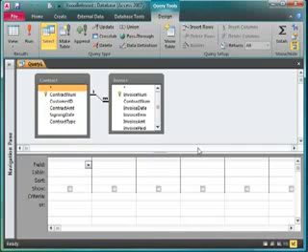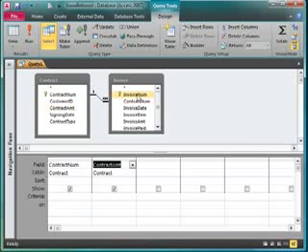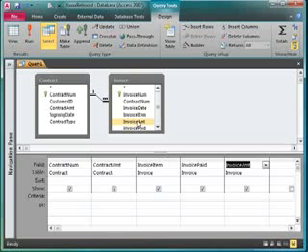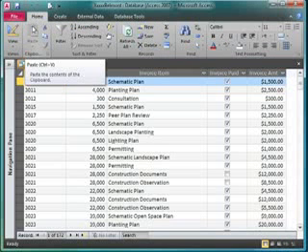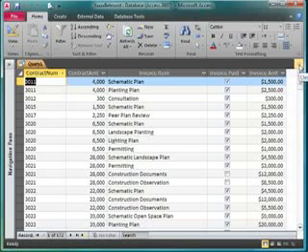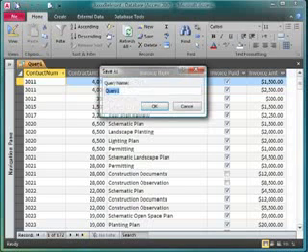And the fields that I want are contract num, contract amount, invoice item, invoice paid, and invoice amount. And let's just run it to see what we come up with. I have 172 records. I'm going to go ahead and save that query. I'm going to save it as unpaid invoices with late fees.